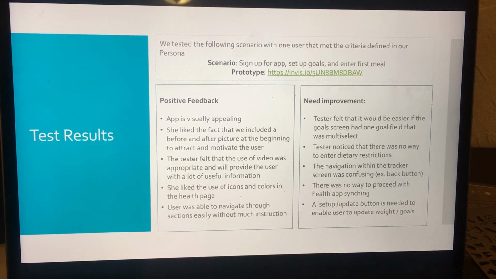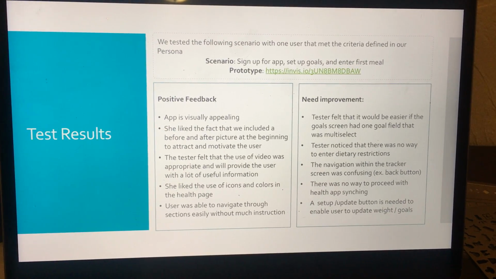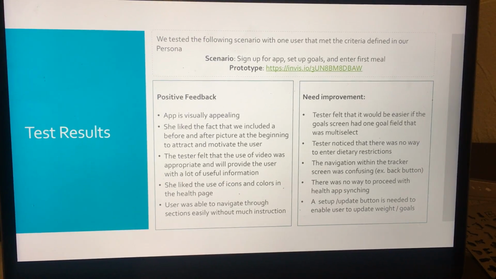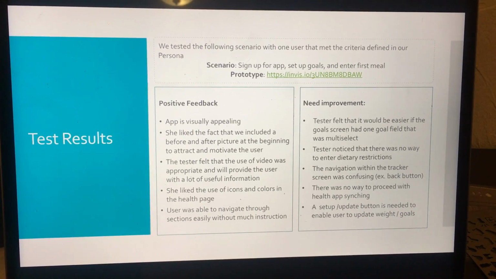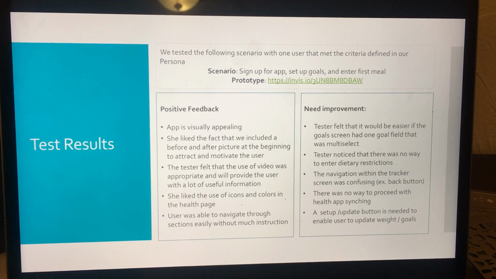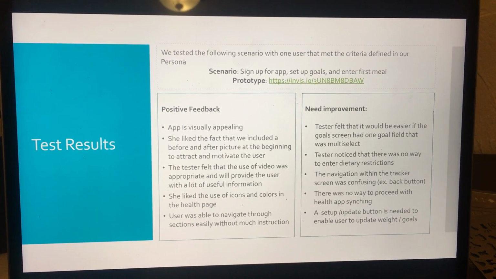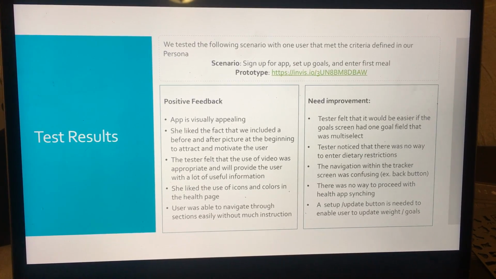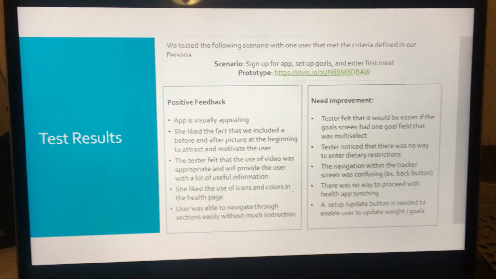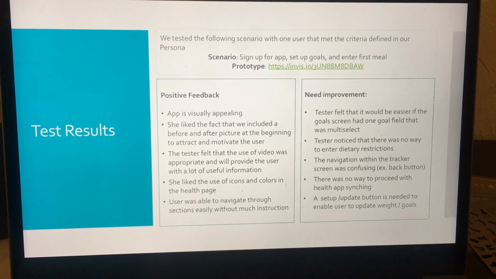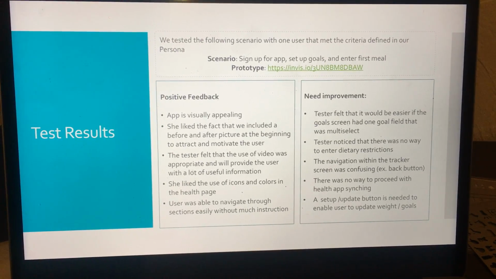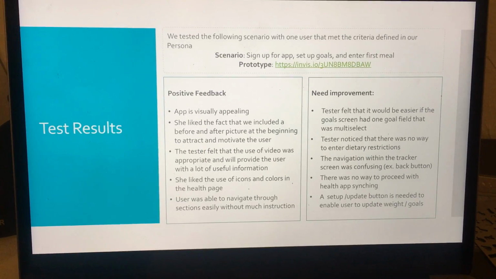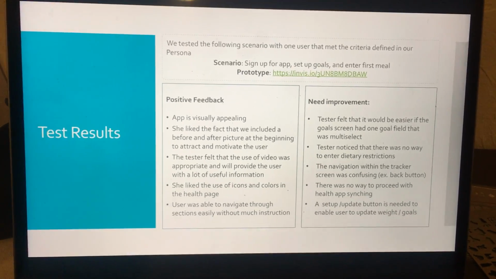In terms of improvements that we incorporated into the app, the tester felt that it would be easier if the goal screen had one goal field that was multi-select. She also noticed that there was no way to enter dietary restrictions, so we needed to add that field to the screen. The navigation within the tracker screen was confusing. For example, the back button was the same color and was aligned with the rest of the information, so it wasn't easy to see what you needed to do to go to the previous screen.